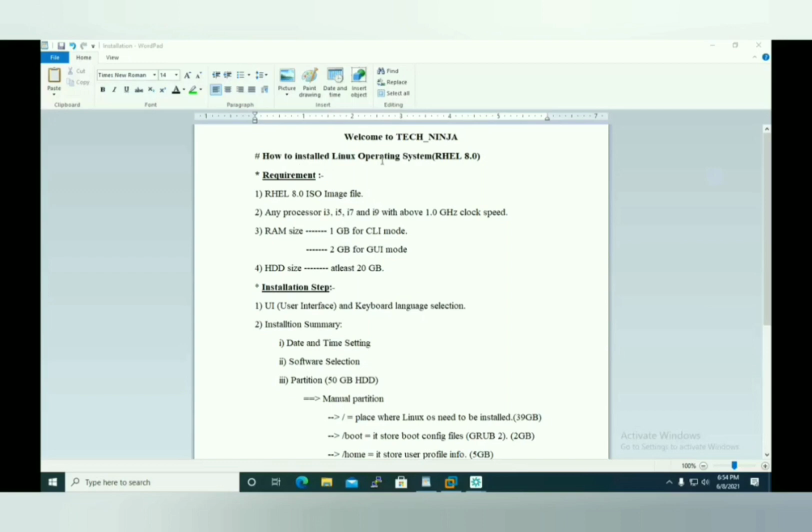So we'll be discussing today how to install the Linux operating system, RHEL 8.0 version. Before we move on to the installation steps, let's discuss the requirements. What are the basic minimum requirements we should have? First, of course, we require the RHEL 8.0 ISO image file, so that we can install it on a machine.